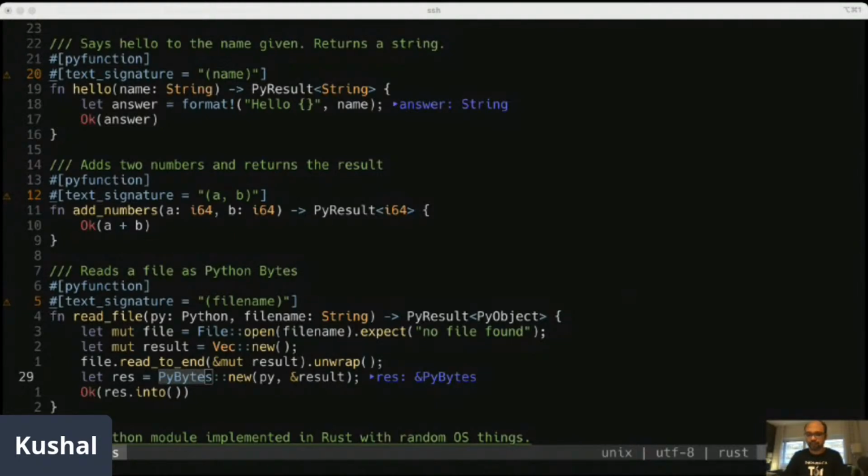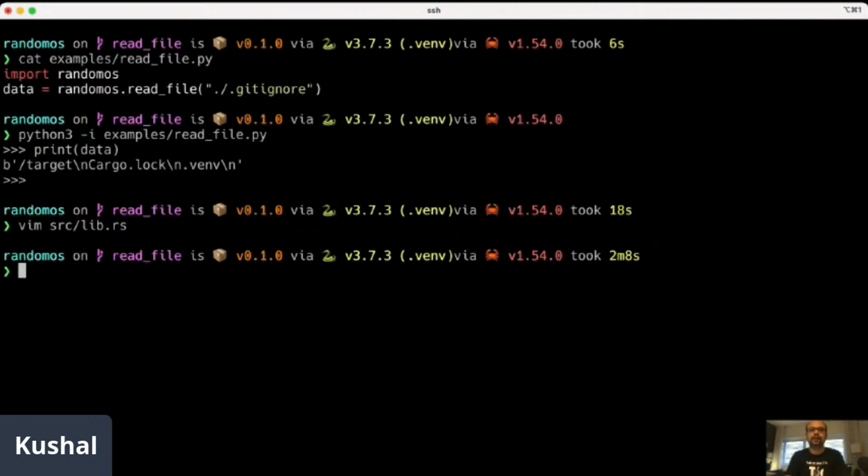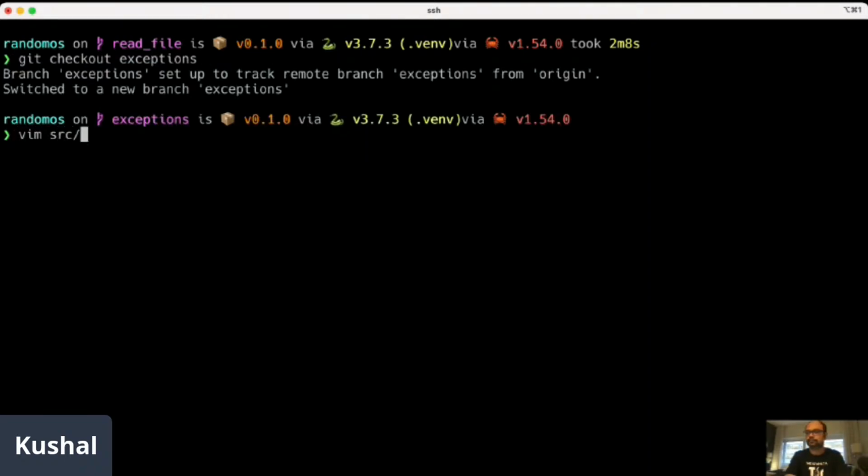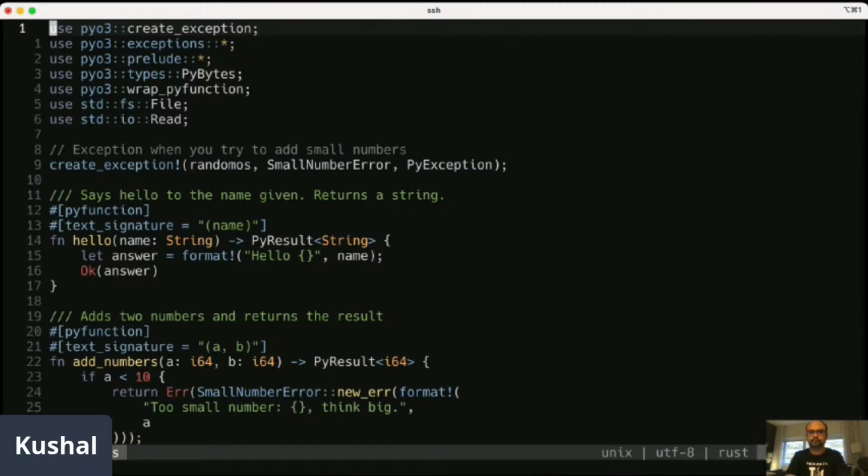I'll still go very slow because there may be questions coming up. But we'll now learn also about exceptions. I did not show this part in the last example, but we added many more use statements. Just to showcase that we are going to use more things from different crates, which, if you're not from the Rust world, are kind of like Python modules which we can consume inside our code. And in this case, we are going to use this particular function called create_exception.